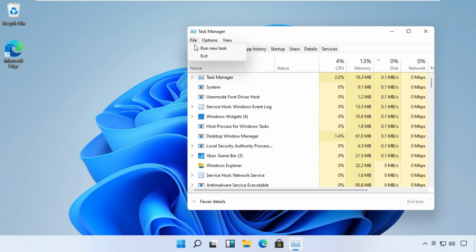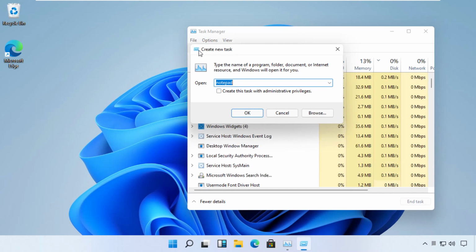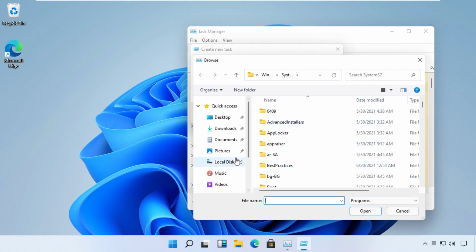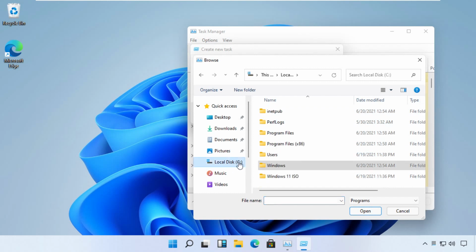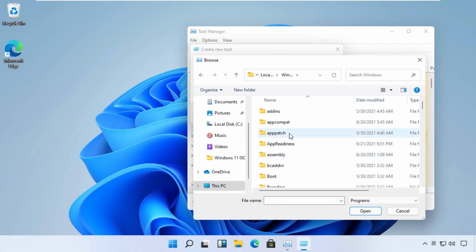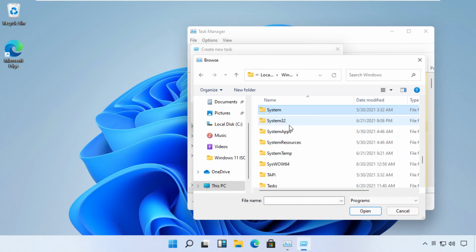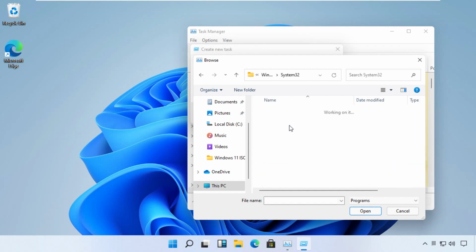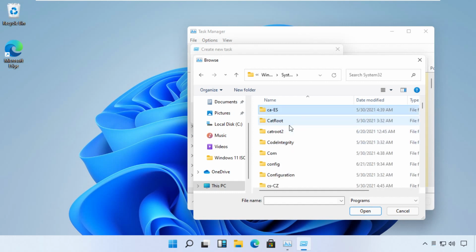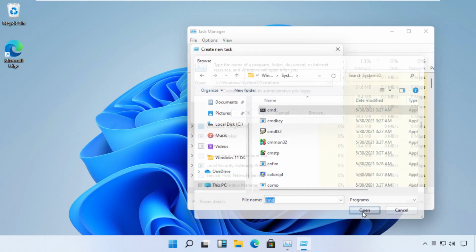Now click on File menu and select Run New Task. Then we need to select a file, so click on a Browse button. Just follow my screen. Open C drive. Move to this folder. Then try to find a file with name CMD here, right? Select it and click Open.